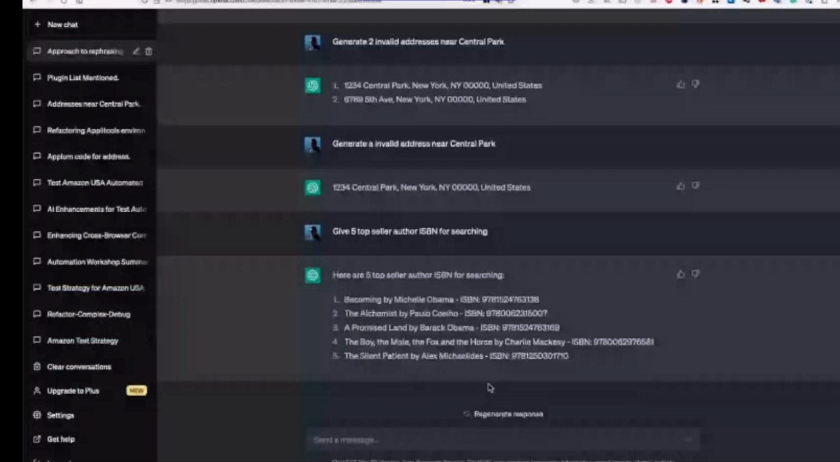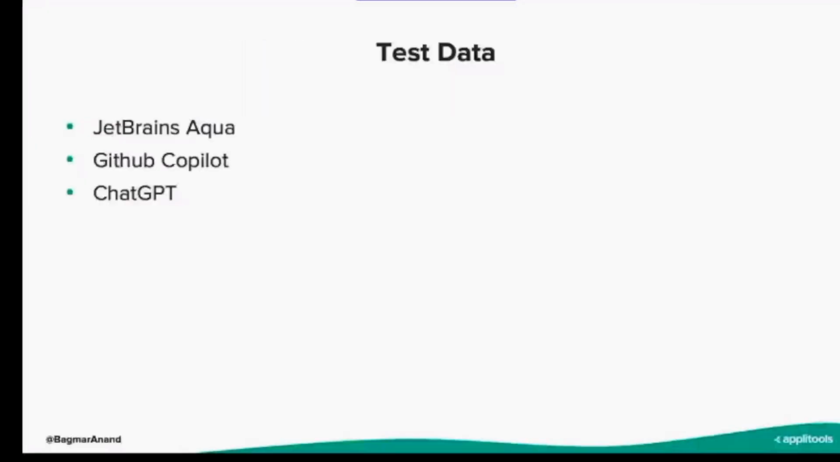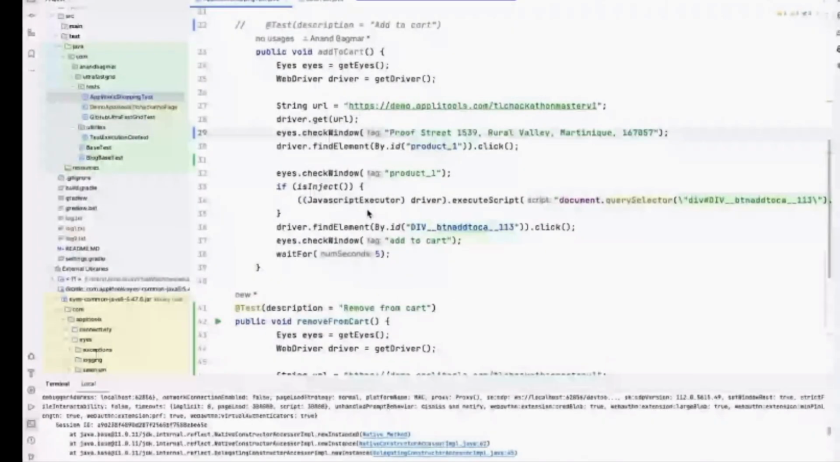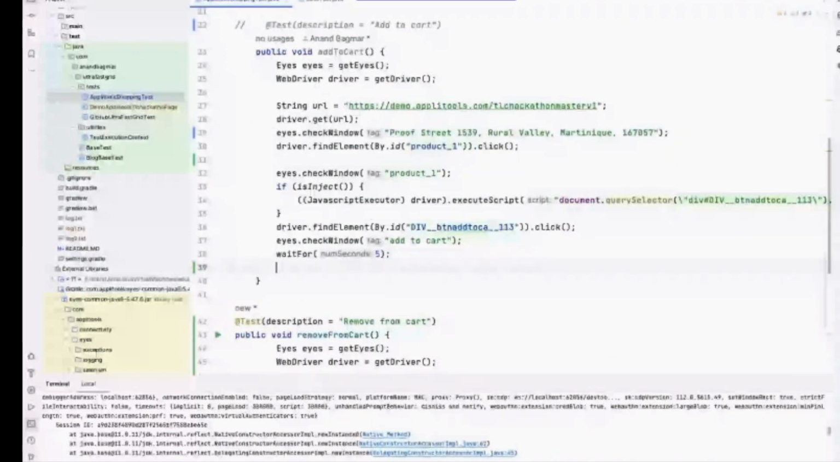Okay. So we saw ChatGPT and we saw Aqua, how it can generate the data. And also CoPilot, for that matter, generates the data which we saw already, right? So we could say send keys. Do I have any send keys over here? Driver dot find element by something. And I'm saying send keys, and it is automatically generating data for me.